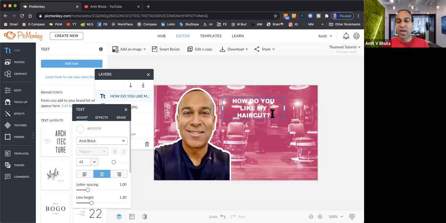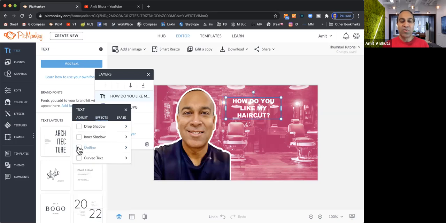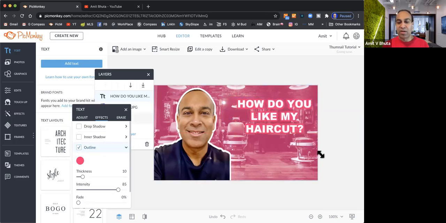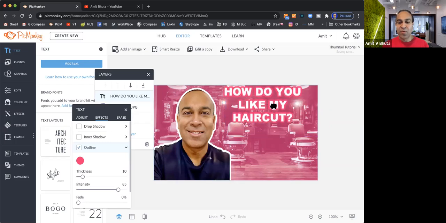And then what I can do to make it look better is the outline, just like on the photo. So see, I'm on the text. I can go to effects, then I can go to outline. And so in this case, I want to make it bigger so I can see it better. So I can move this.